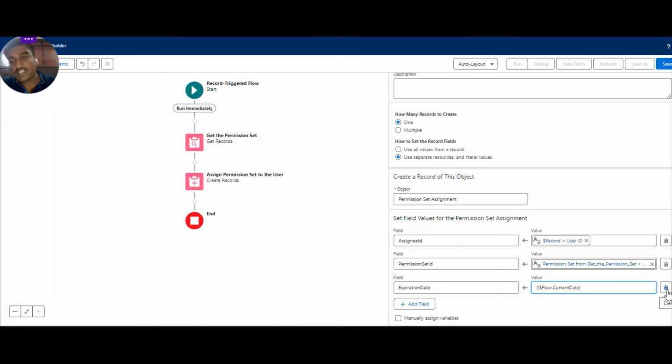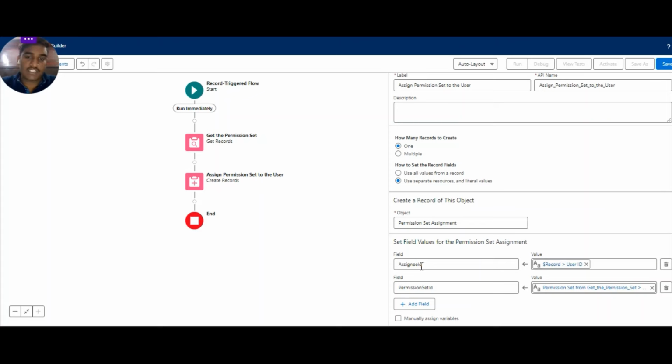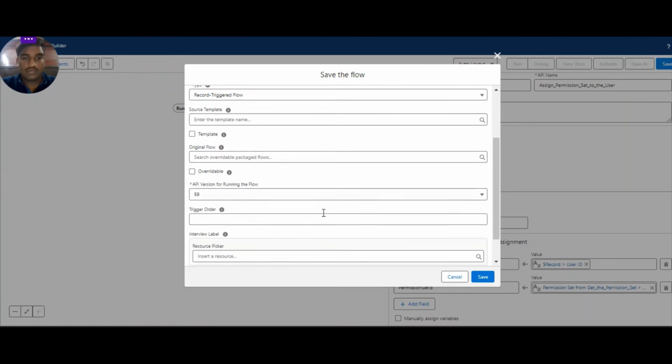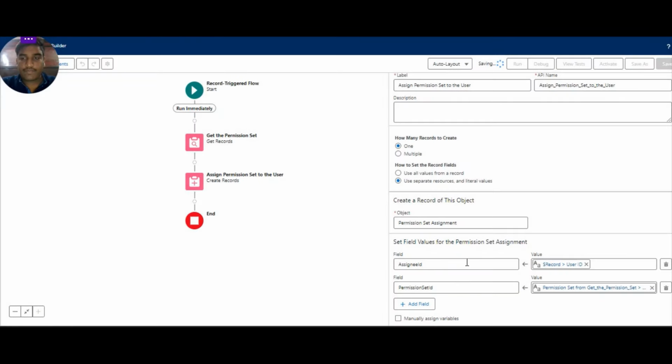So I am removing the expiration date from here, and we are just assigning the Assignee ID and the Permission Set ID. Assignee ID means the user ID, and Permission Set ID means which permission set we are assigning to the particular user. We save this record and assign the permission set to the newly created user, and just save it. We can also debug here.